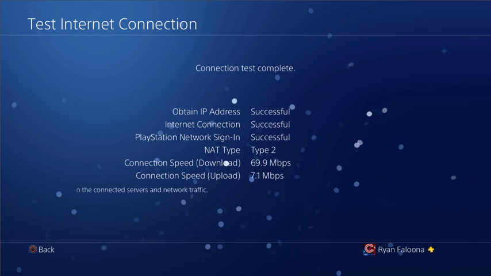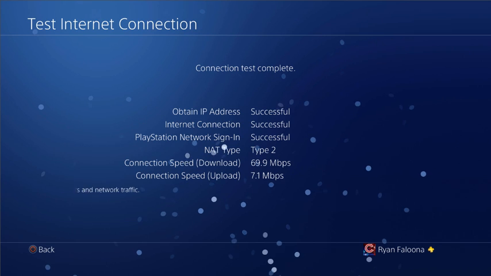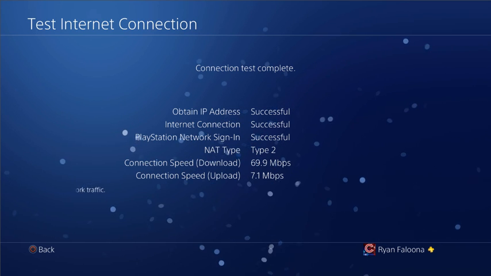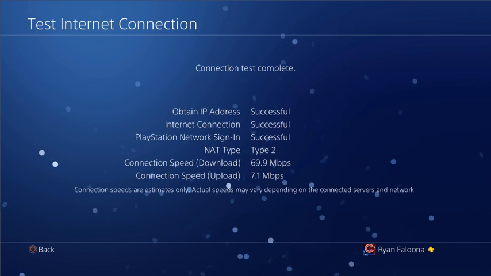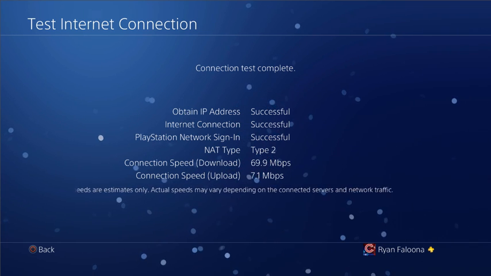Now, obviously, this is going to depend on how close you are to the actual DNS server you're trying to connect to and what your regular internet connection is. But you can see here that whatever your connection is, you can make it better by connecting to a better DNS server. Hopefully, this helped you out.